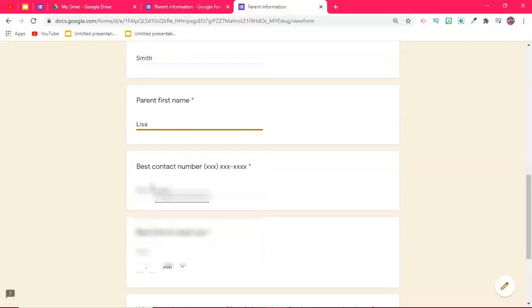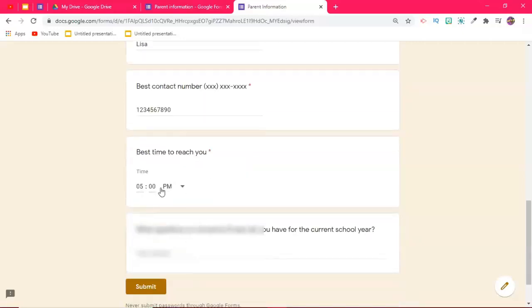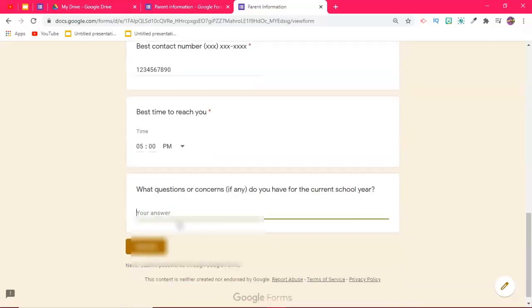Okay, you see those little blurred out boxes. It's just because for some reason, Google automatically will try to automatically fill in documents for me. Okay, so I'm just blocking out my phone number and stuff. Phone number 123-456-7890. Perfect. Best time to reach me. Right, 5 p.m. Okay, and you could see that before I was finished filling it out, it was telling me that it wasn't done. A little red error message popped up on the bottom, which is great.